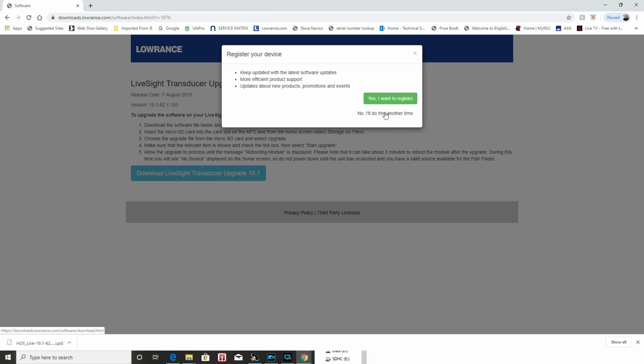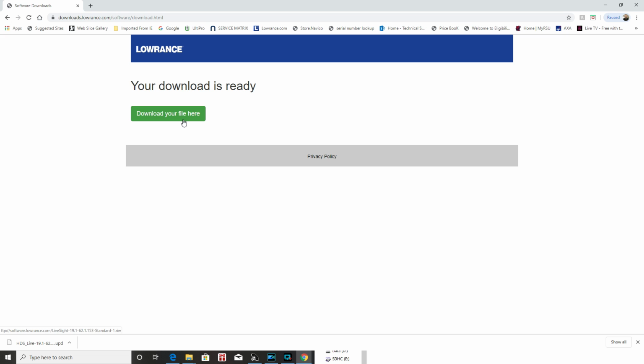I'm going to say no, I'll do the registration later, and then I'm going to download my file. Now again, you see it pop up down here. It is downloading our file. This file is actually significantly smaller than the update for the unit itself, but we're going to go ahead and let this download, and then as soon as it's done, we're going to follow the same process as before.